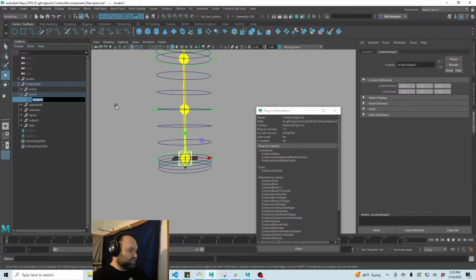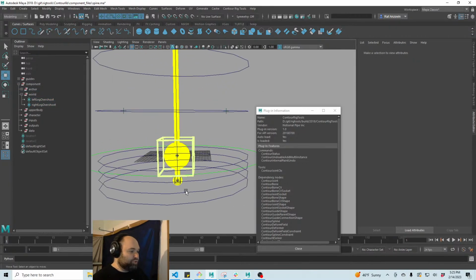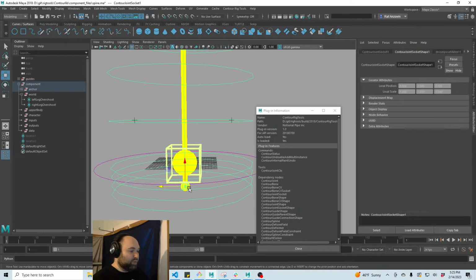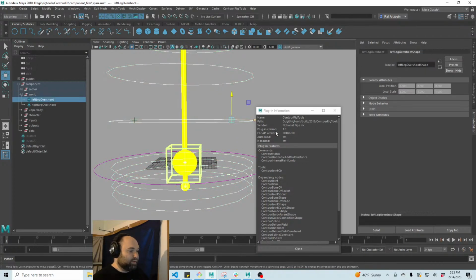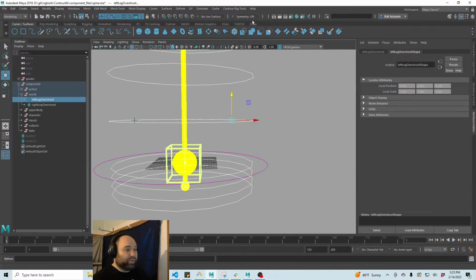We're gonna call this left leg overshoot, and we're gonna make a right leg overshoot as well. And we'll go ahead and make the constraints, but we're actually going to change some of the information about those constraints shortly. This is actually a really cool thing that you can do with Contour.